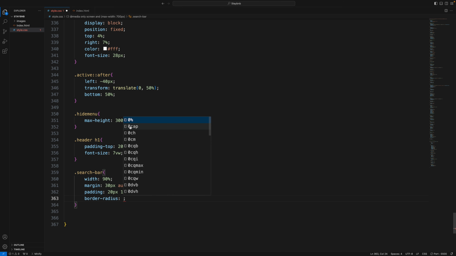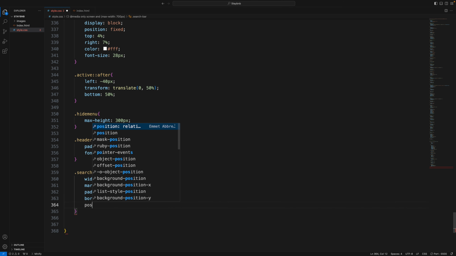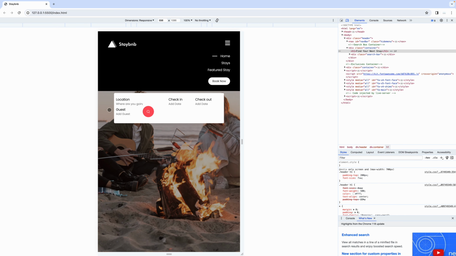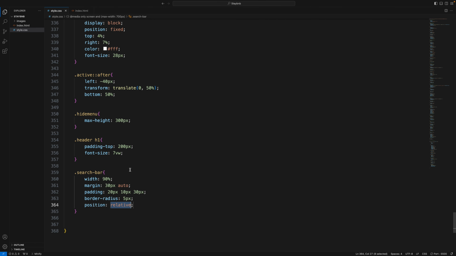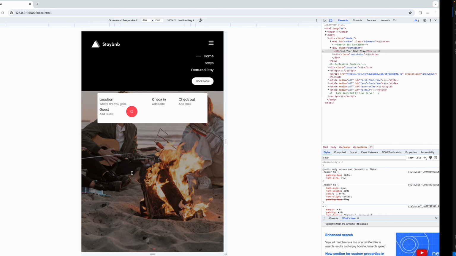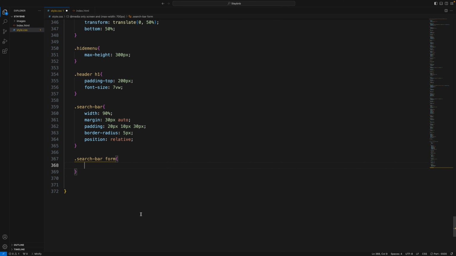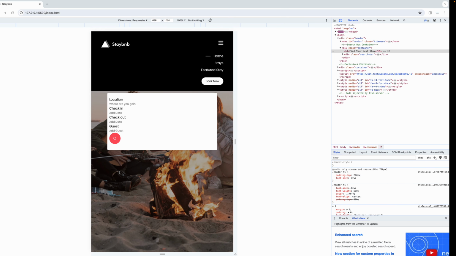Border radius 5 px, and position relative. Save. Okay, okay. Now let's organize the wording actually in here. So search bar and the actual form. Good. And let's go display block. Okay.